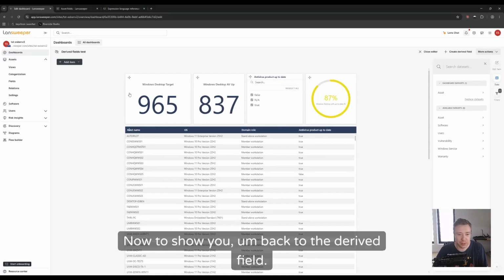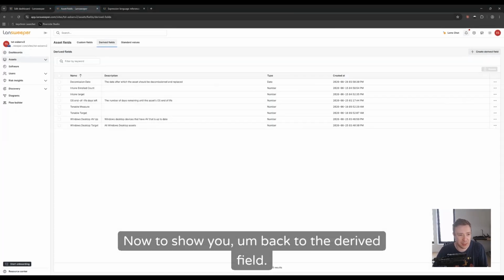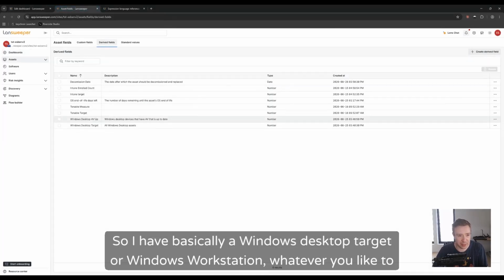Now to show you, back to the derived field. I have basically a Windows desktop target, or Windows workstation, whatever you like to call it.